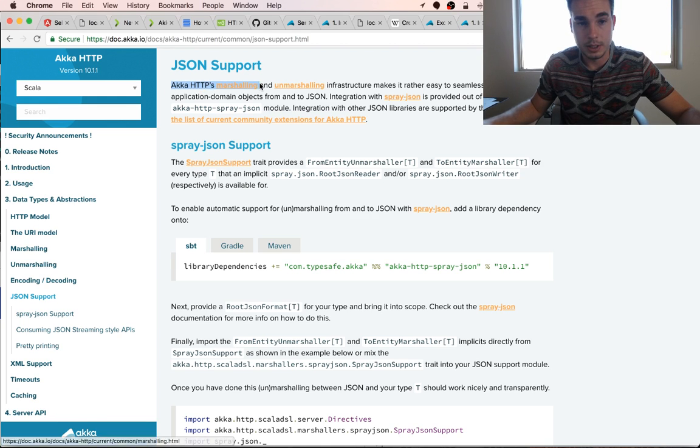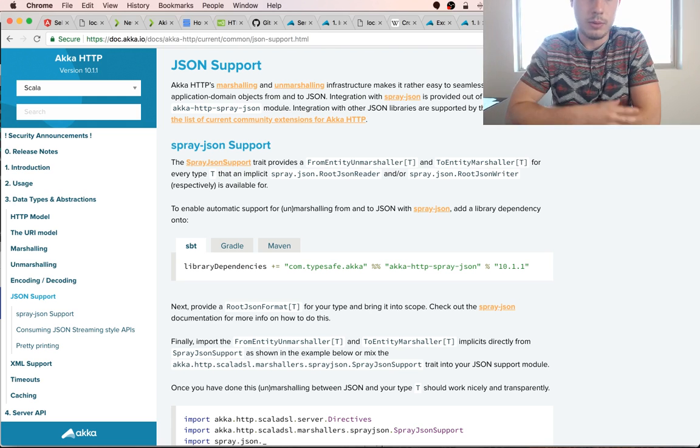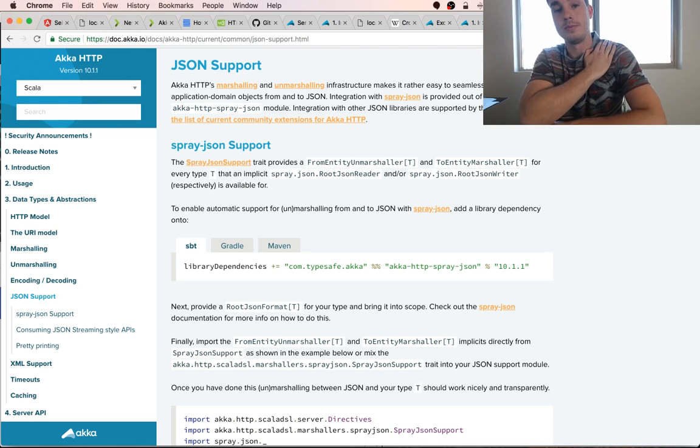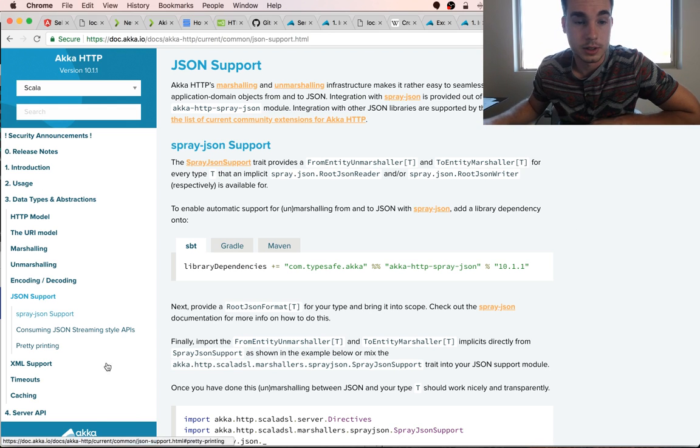Akka HTTP's marshalling and unmarshalling infrastructure makes it rather easy to seamlessly convert application domain objects from and to JSON. We want to convert it from JSON in this case, and then probably to a string. Integration with Spray JSON is provided out of the box through the Akka HTTP Spray JSON module. Integration with other JSON libraries is supported by the community. See the list. It looks like we probably want the Spray one since it's the only one that's officially supported by Akka.